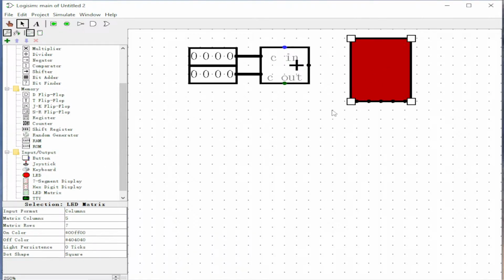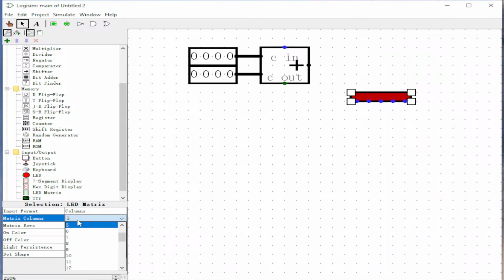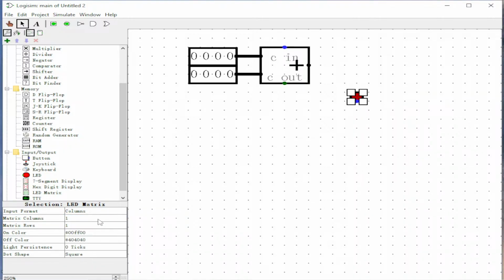If you put an LED matrix, you need to just get a single output. So change the matrix rows into just 1, and then the matrix columns into 5, because when you have 4 bits added together, the answer could be 5 bits because there could be an overflow. So we need to make it 5 bits, and this one should be a row because we just need a single output. So make it a row, and now you only get a single output.